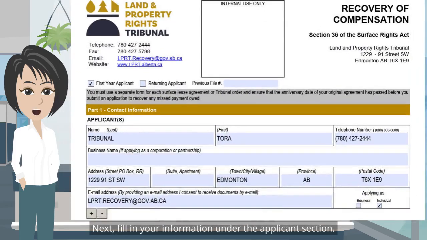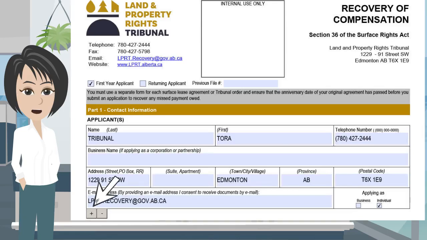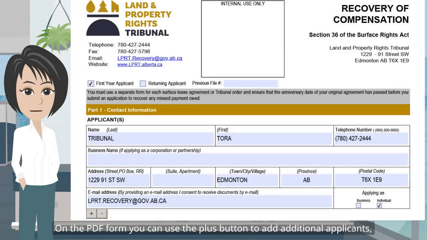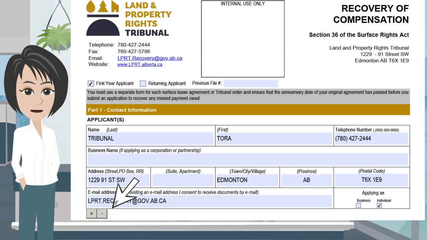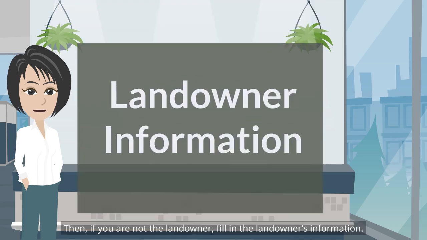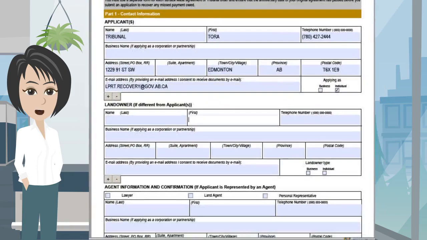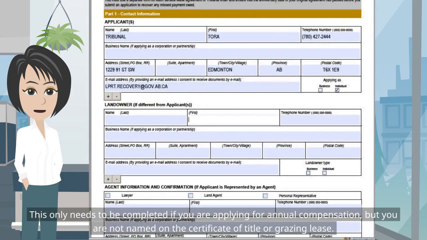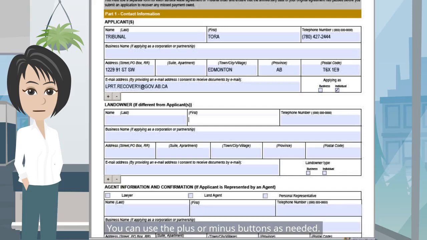Next, fill in your information under the Applicant section. On the PDF form, you can use the plus button to add additional applicants, and the minus button to remove extra lines. Then, if you are not the landowner, fill in the landowner's information. This only needs to be completed if you are applying for annual compensation, but you are not named on the certificate of title or grazing lease. You can use the plus or minus buttons as needed.